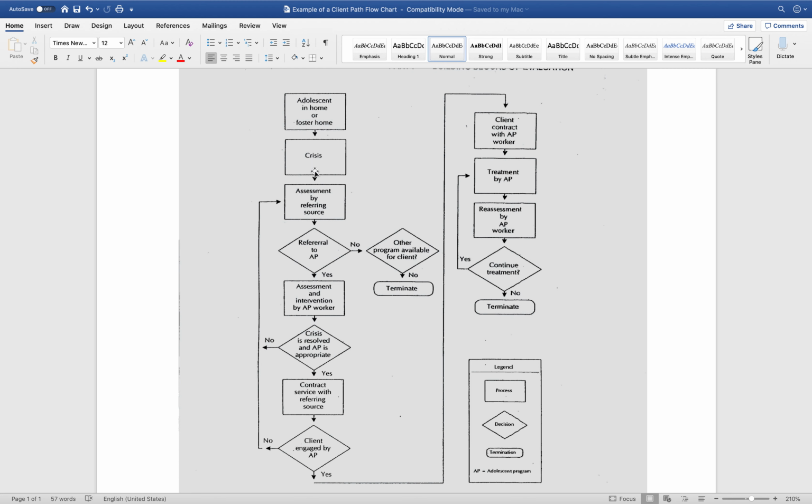So anything that's a process is a one-directional event. See, you go from being an adolescent in a home or foster care, one direction, you have a crisis, unfortunately. And then in one direction, after you have the crisis, you have an assessment by a referring source. And then in that direction, you go to a referral to an AP. Referral to AP. So in a diamond, you have a decision to make.